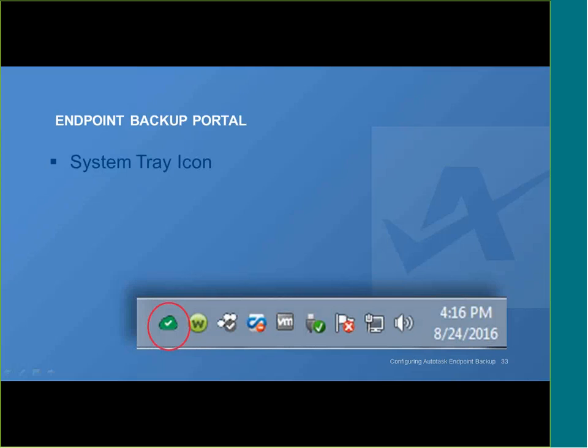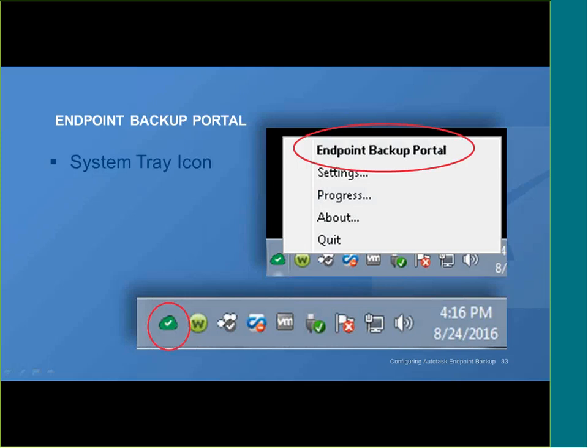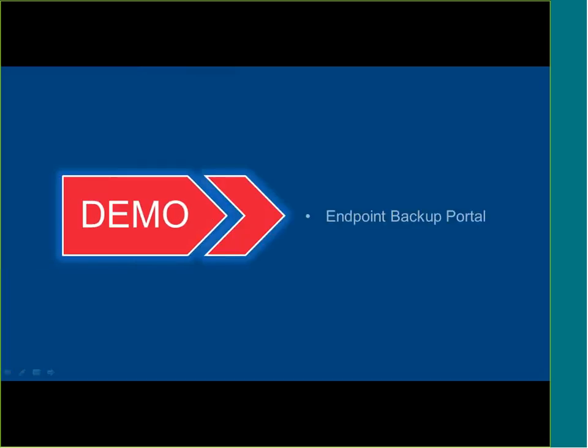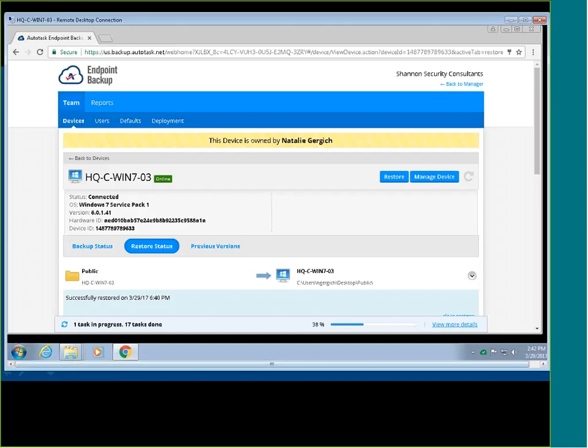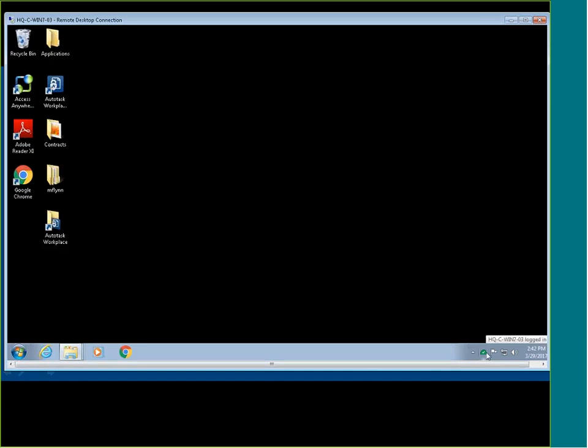Paul directs Mary to her system tray. Once AEB is installed and has begun to back up, a green cloud icon appears, as you can see here. Right-clicking on this icon reveals the agent menu, where Mary can access the backup portal. Now let's go see what that portal looks like. Here we can see the icon. I'll right-click and I'll select Endpoint Backup Portal.